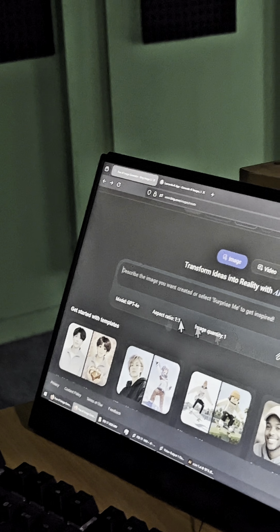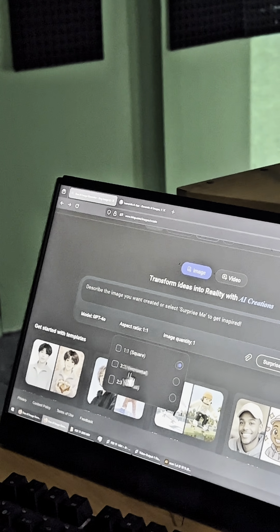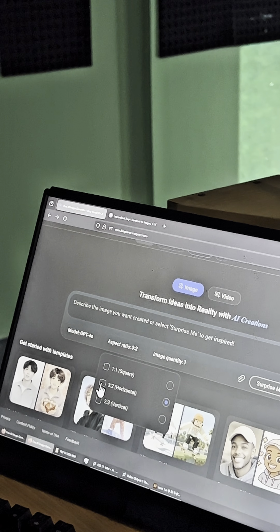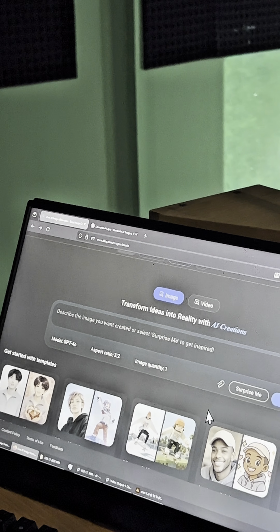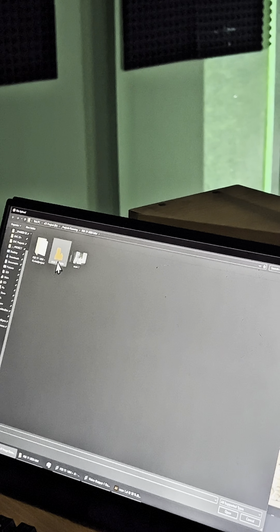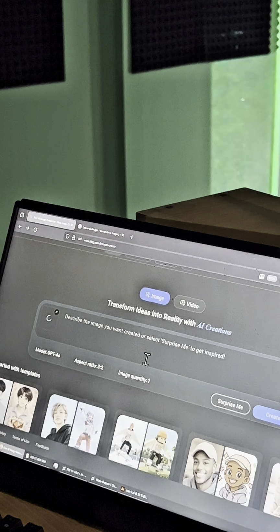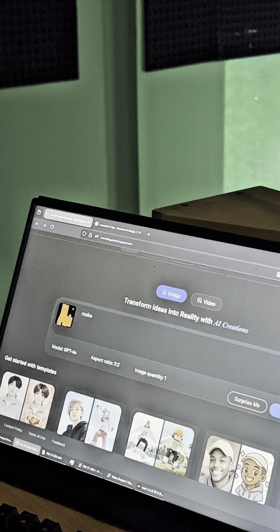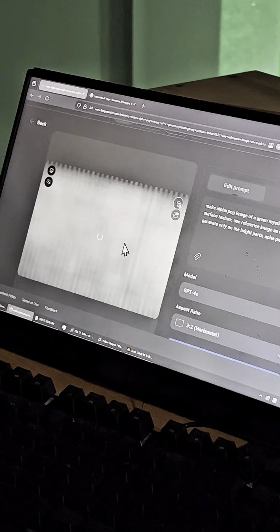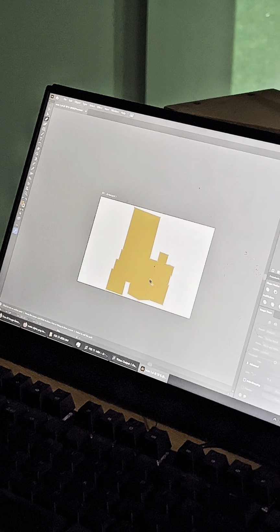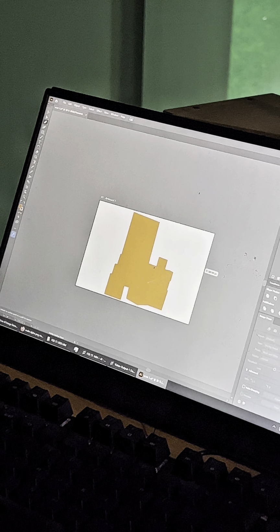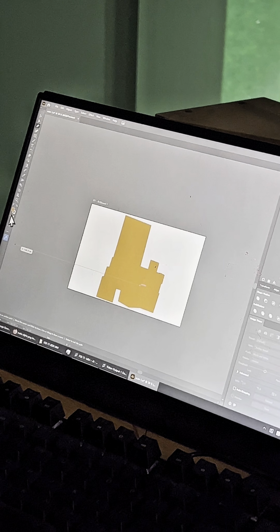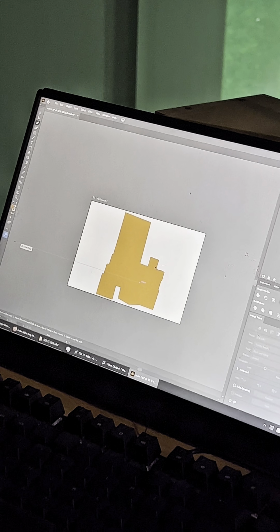So let's start with changing the aspect ratio. Oh, this is horizontal 16:9. Okay, we're going to fix it later. I'm going to add the reference image, then ask to make. Meantime, let's go to Illustrator and export an outline version of it.